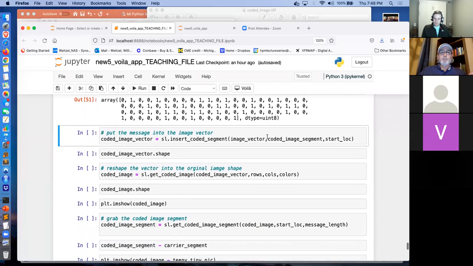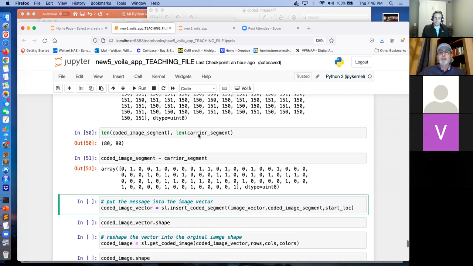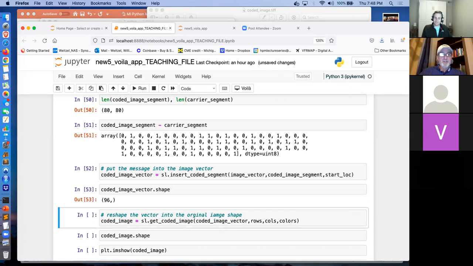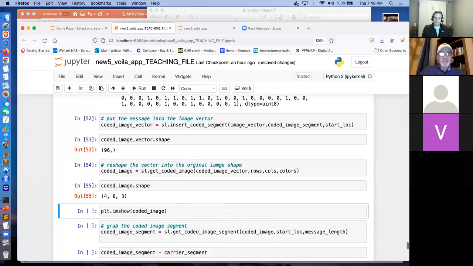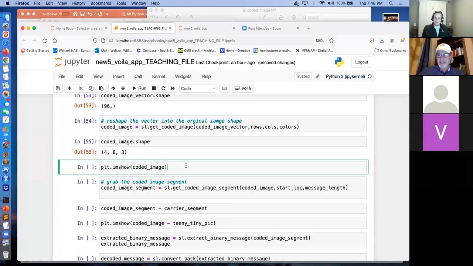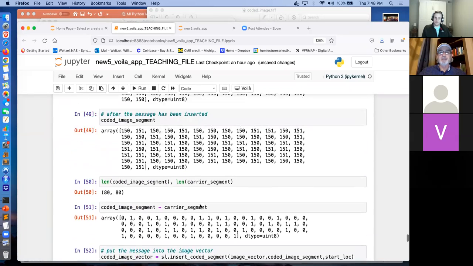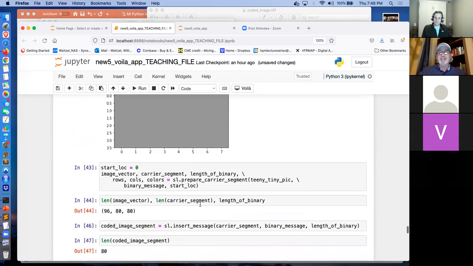So I wanted to show you one more thing before we conclude. What does it look like? So we'll show you. This is the coded image. Thank you for asking. So here's the coded image. And maybe if you look really hard, you can see some 151s in amongst the 150s, but I don't think you can see anything different.